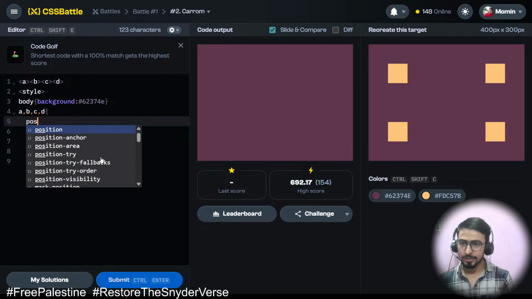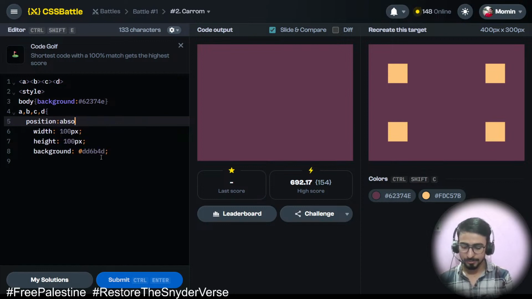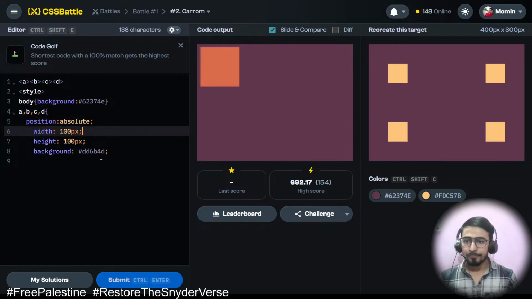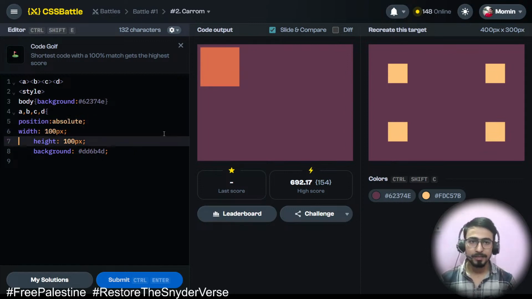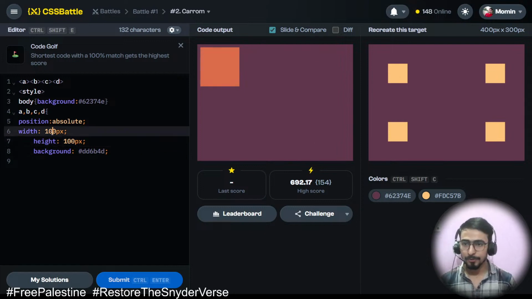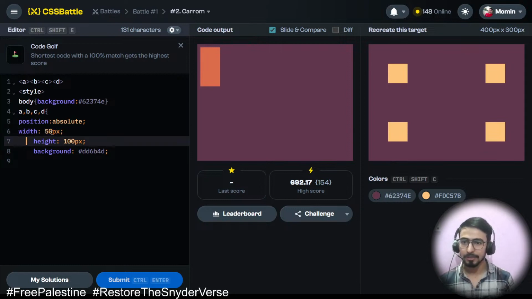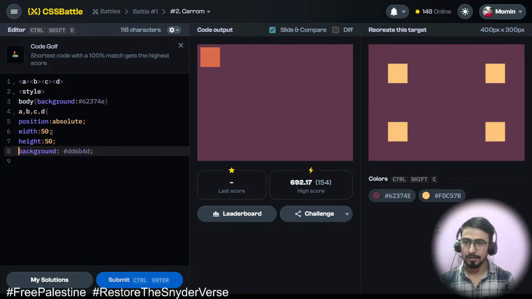And let me do position absolute, and then width. What width do we need? I think it is only 40. Yes, it might be 50. Yeah, 50 is looking correct. Let me also do the height of 50. 50 pixel height and then 50 pixel width, and then the background color I need to change to this yellow color.